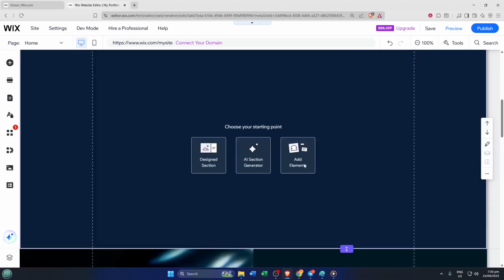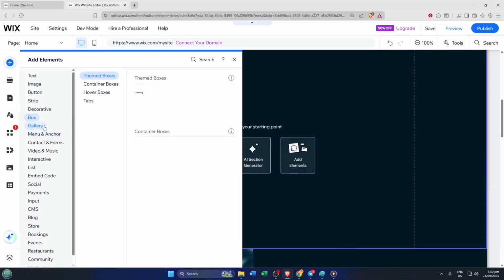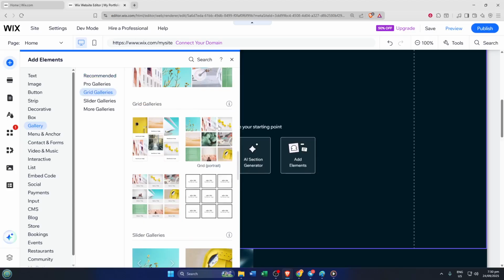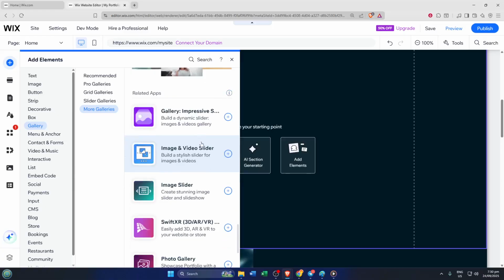Next, let's get our gallery set up. Click on Add Elements. You'll see this in the left sidebar too. Scroll down until you find Gallery, and here's the fun part. Wix offers all kinds of gallery templates, from grids to sliders, so you can pick whatever fits your style or needs. Maybe you're adding a simple row gallery, or you want a fancy mosaic. Choose any template that appeals to you. Remember, you can always change the design later if it doesn't feel quite right, so don't stress too much about picking the perfect one at this stage.